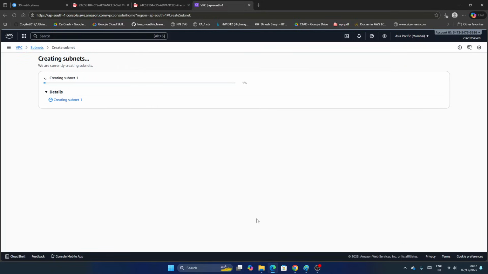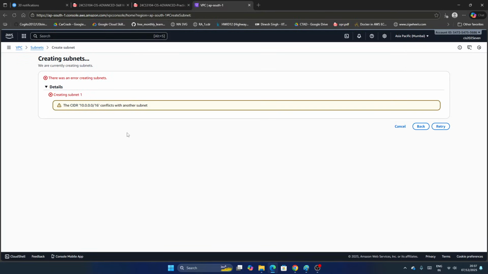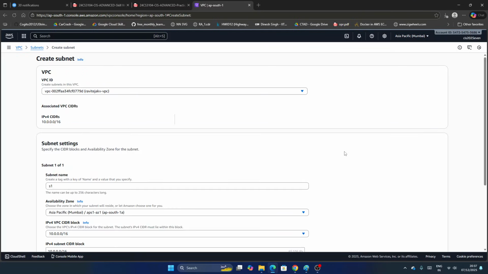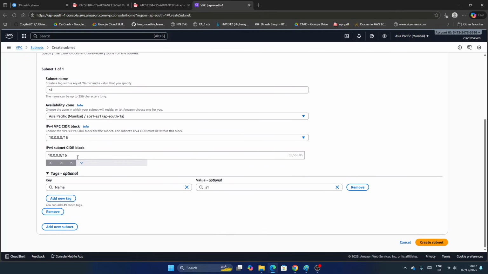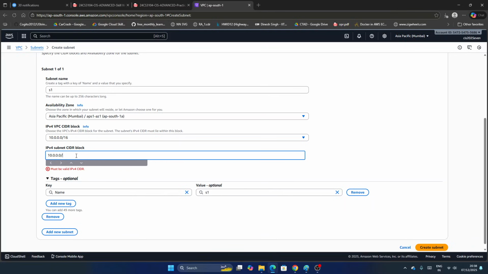Just click on create subnet. What it will do is show you an error. Okay, why is it showing an error? Because total addresses are 65,535 and you are trying to give the entire IP address range to a single subnet. Okay, so minimum you should leave at least 16 IP addresses, and you can give the rest.